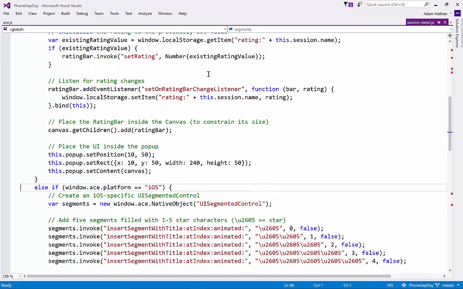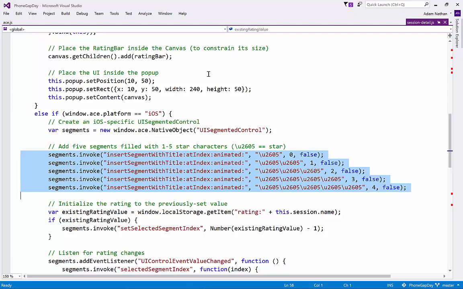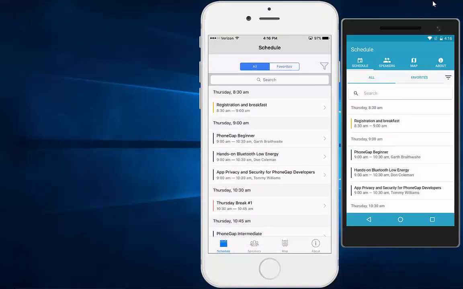For iOS, there is no rating bar control, so instead, I'm directly instantiating a UI segmented control, and then I'm going to fill it with 5 segments, each one containing 1 through 5 star characters. I do the same thing with the local storage and initialize the rating, listen for changes to the segment selection and set the rating appropriately, and then explicitly position this inside a pop-up. So let's see what this looks like.